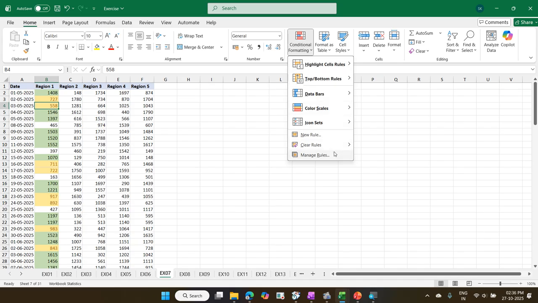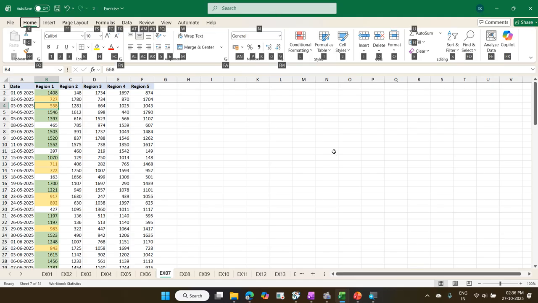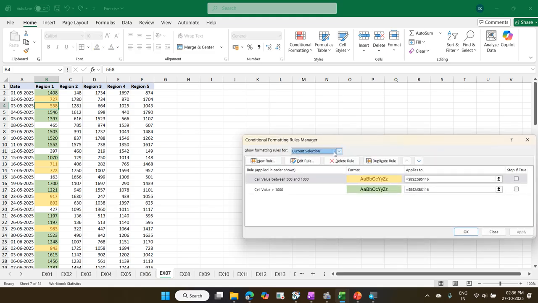Tell me what could be the shortcut key for that manage rules. I want to go to the conditional formatting, manage rules without using mouse. How do we do that? Alt, H, L, R. Super. Very good. So as I told, from now you are going to teach me the shortcut keys. Alt, H, L, R. But one small challenge is, here I have pressed Alt, H, L, R.